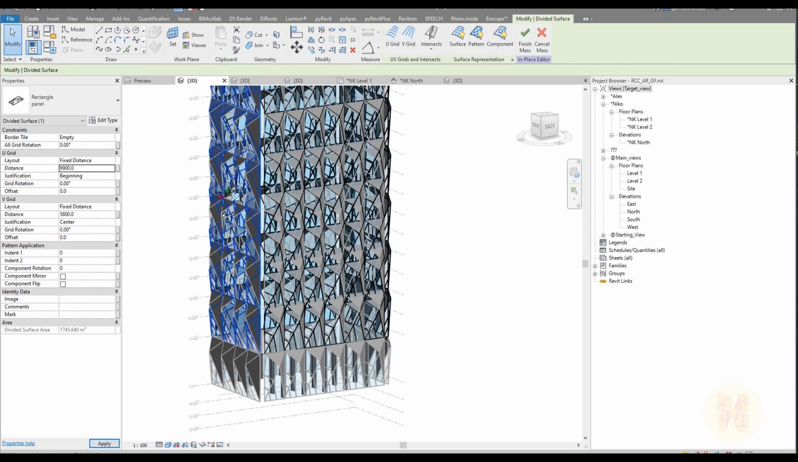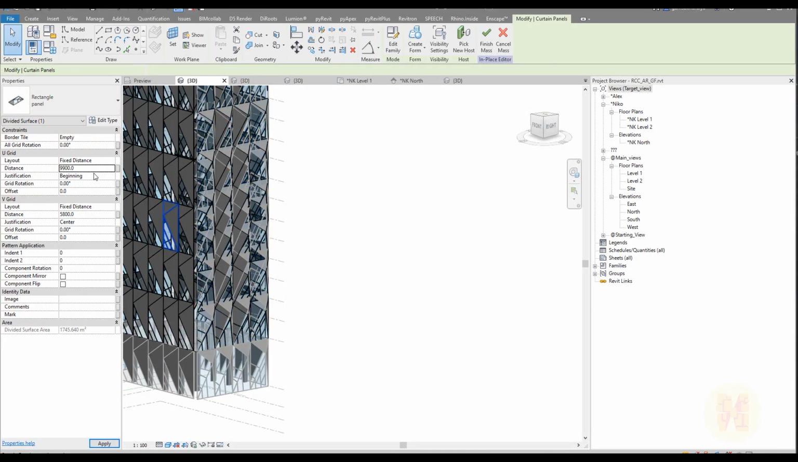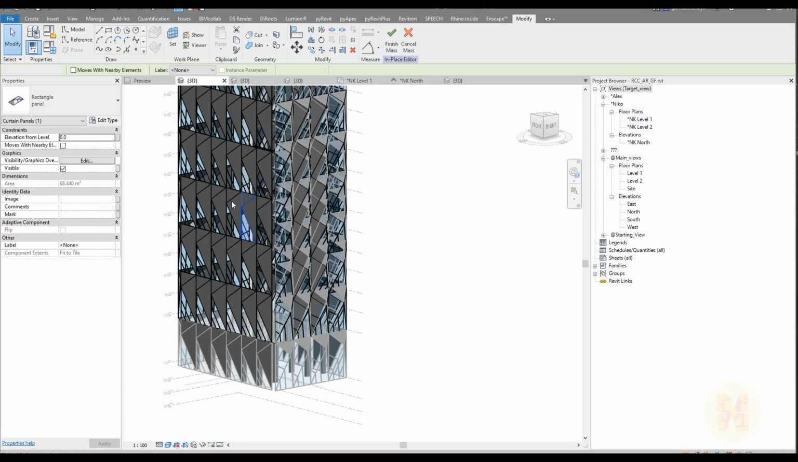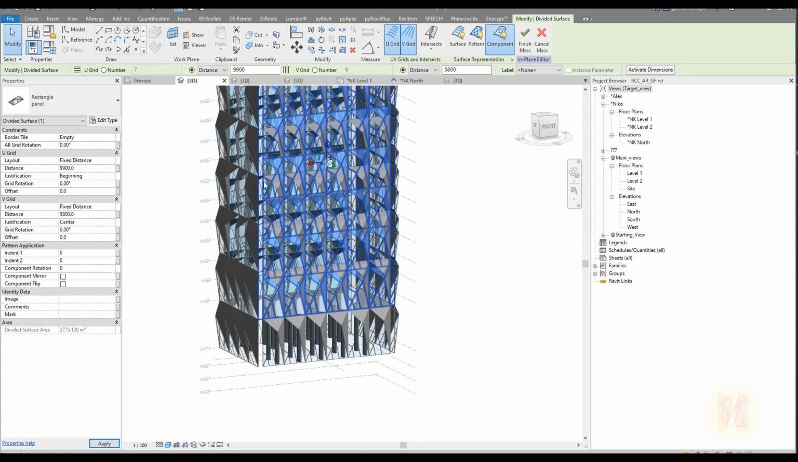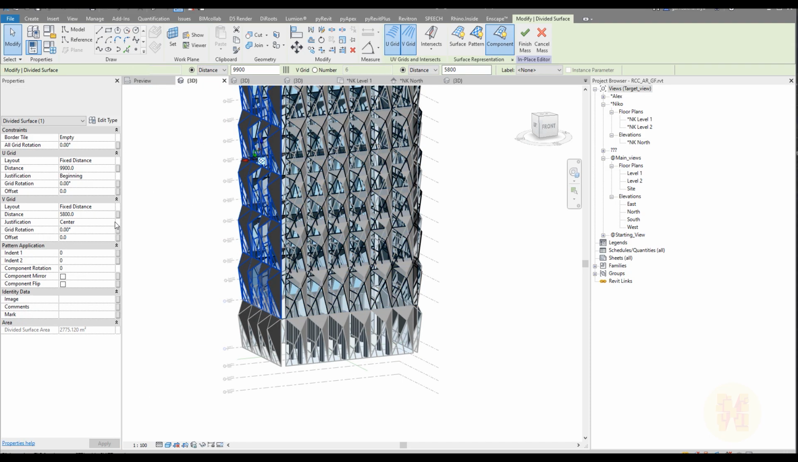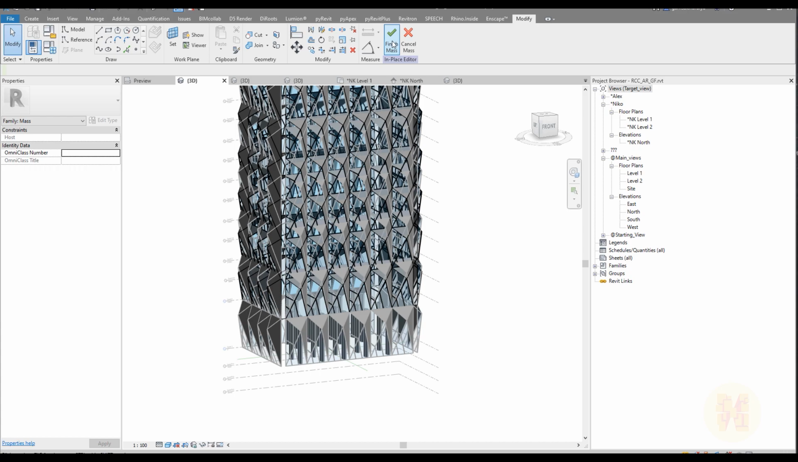I will do it one by one, all the sides. Give me a second. Here I will do the same thing, 9,900 millimeter, and the other side also. We should make the same thing. And to recalculate our view, I mean to update our view, it's better to finish the mesh and come back again. Let me finish the mesh, and we will go back inside the mesh to create our first level.